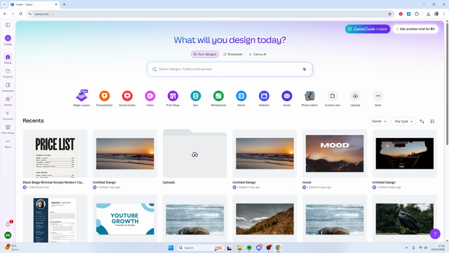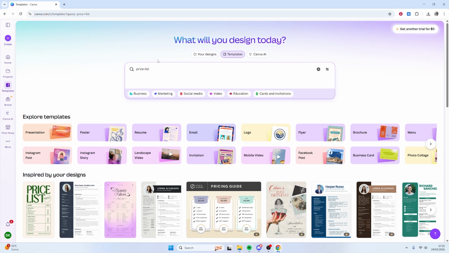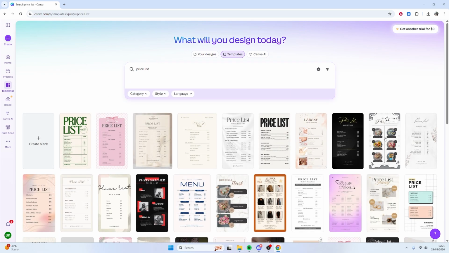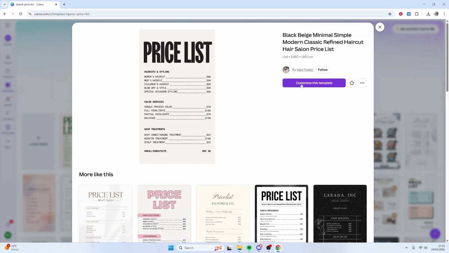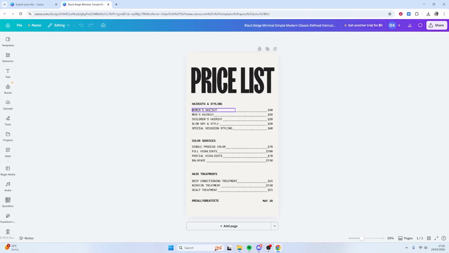Once you're on canva.com, if you go down here on the left to templates, you can then search for price list. The good thing about Canva is there are millions of templates that you can use. So choose a template that you want to edit. I'm going to choose this one. We can then click customize this template. From here, it will open up the template and you can edit everything.